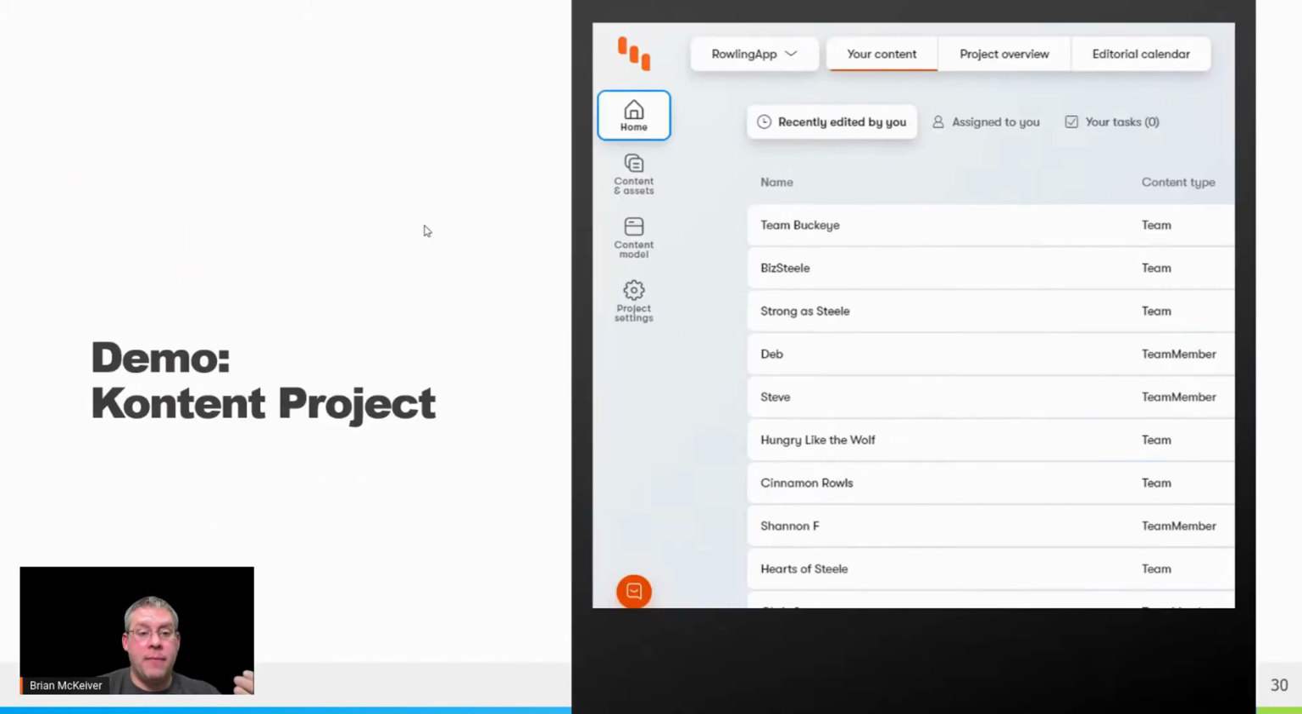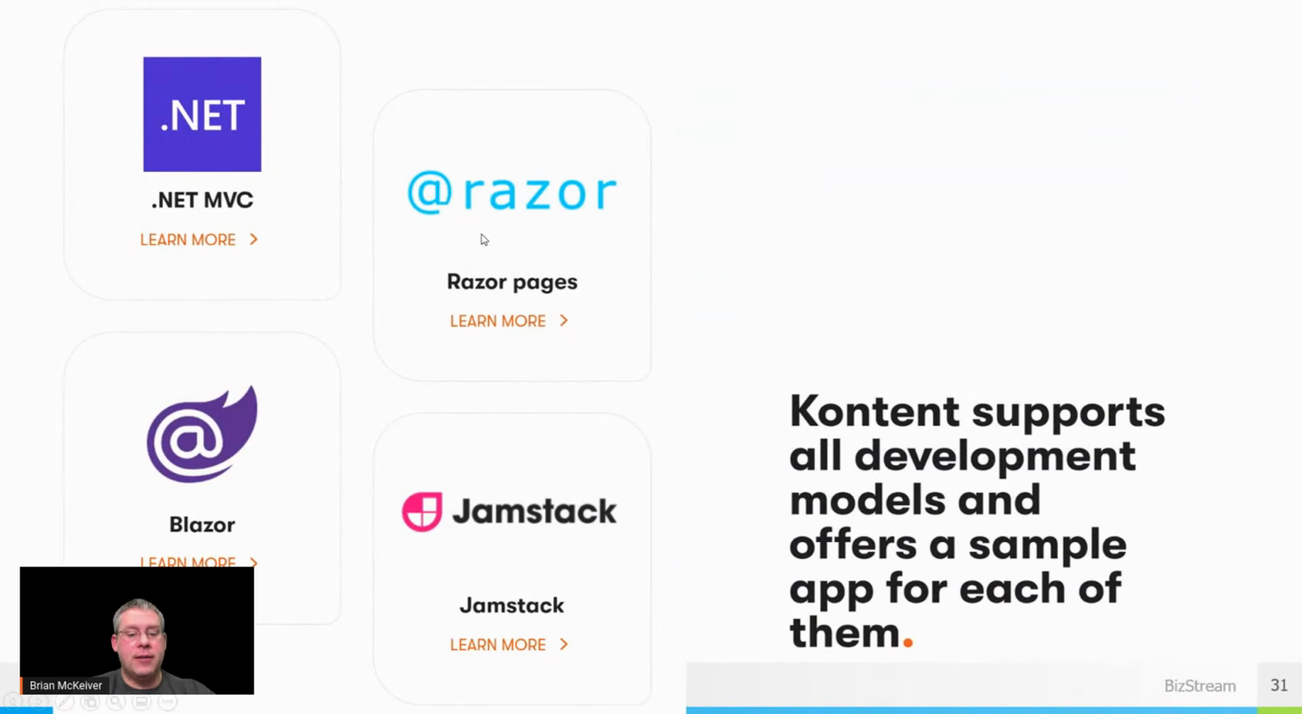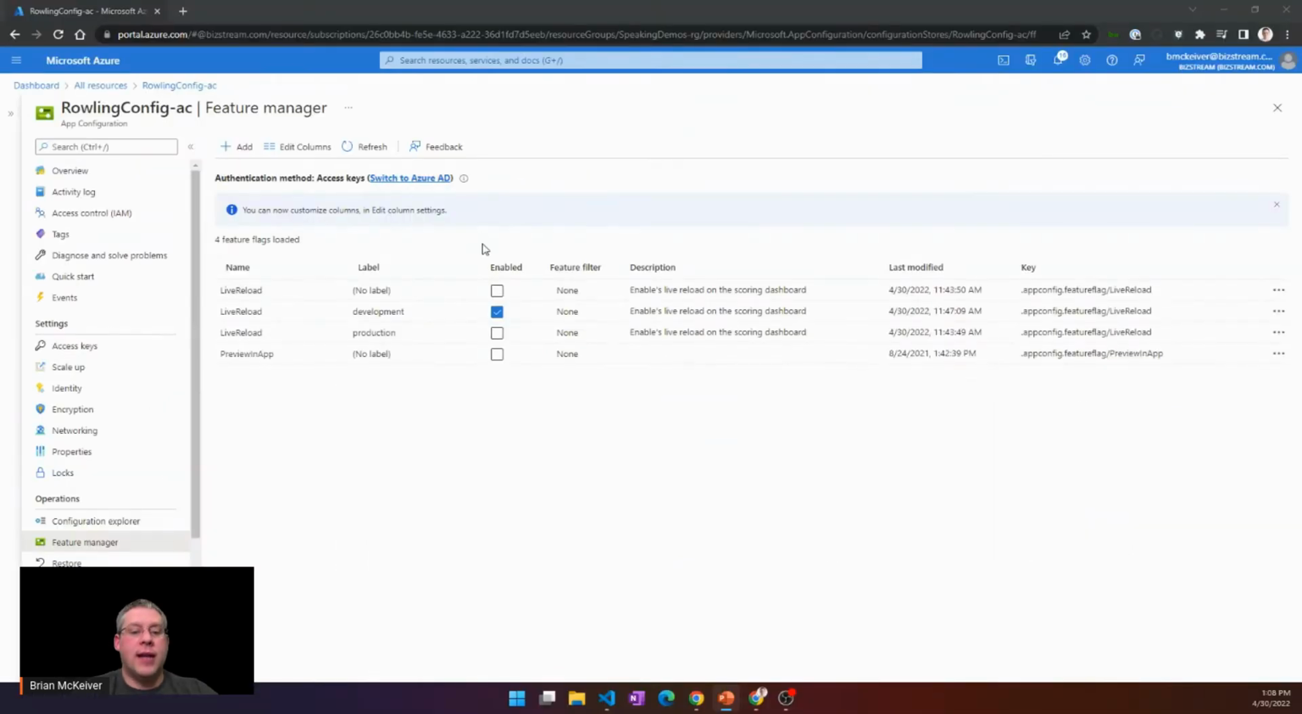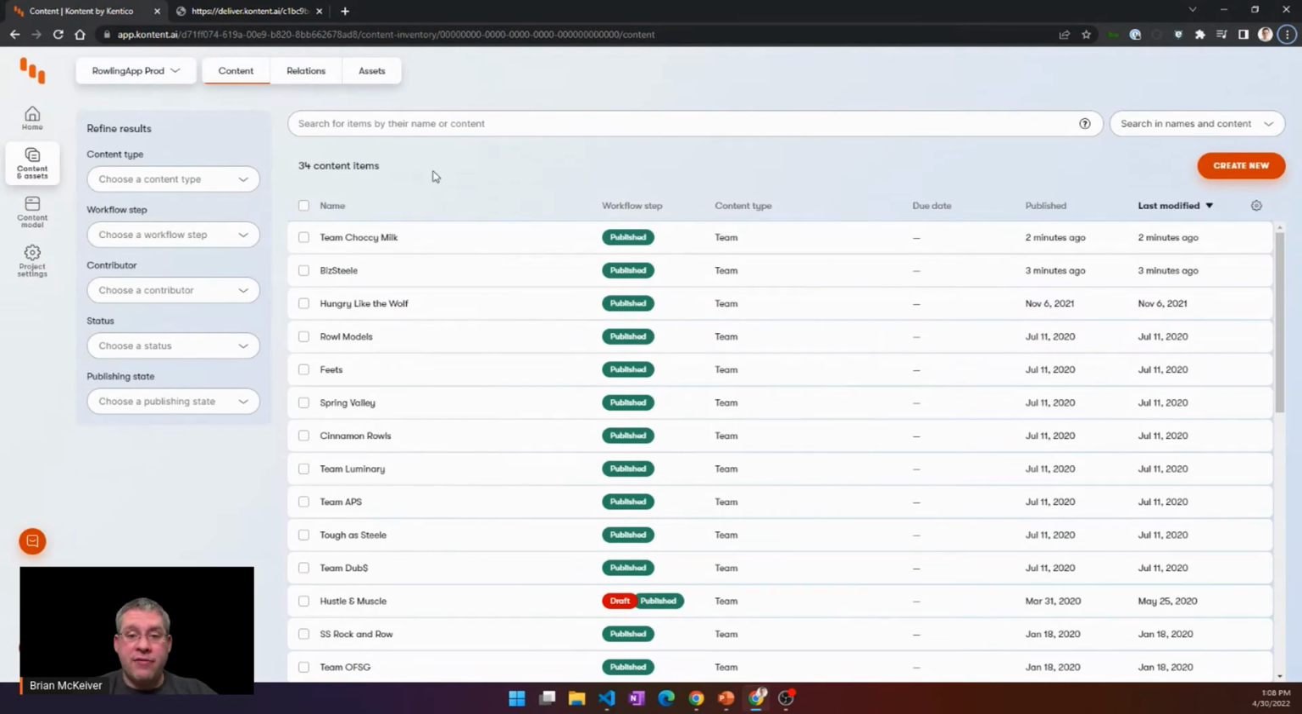So let me quickly show you that a little bit, because this is probably new to many people if you are watching this. I don't get a lot of people who still know what a headless CMS is in the .NET world, and my mission is to shed a little light on that. So I'm going to do a very, very quick demo of what that looks like. I've logged into Kontent by Kentico, okay?